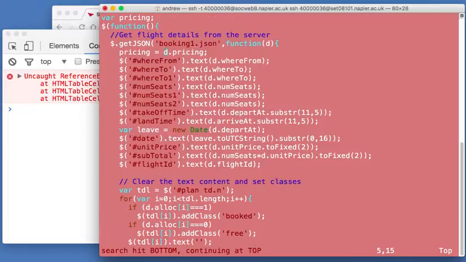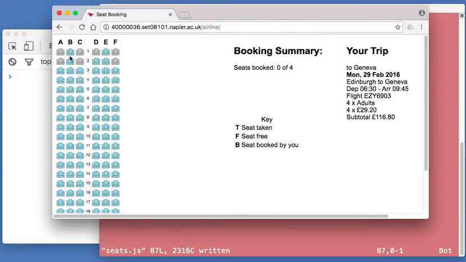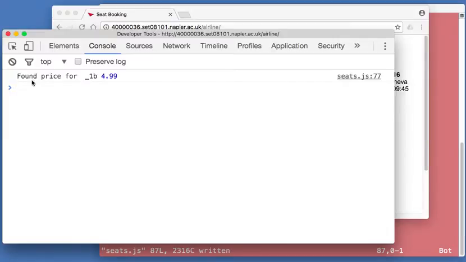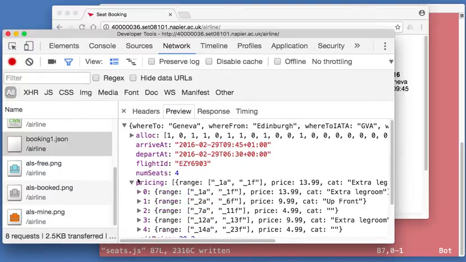Let's just search. And that's taken me right back up to the top of the file. So I've taken away the D dot. I'm not referring to D, I'm referring to this global variable pricing that I set up specifically to remember that value. Write that out, see if it works. Reload. Click on a seat. Okay, found a price. So that was the expensive one, you remember? That was the $13.99 seat. And the bad news is it's found that and it thinks it's $4.99. Let's take a look at the data. Okay, so it's the booking data I'm interested in and this pricing variable here.